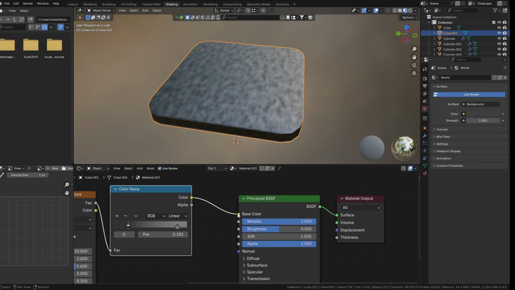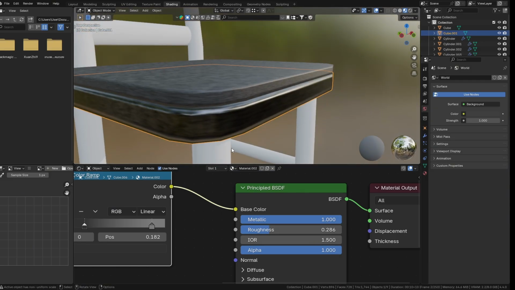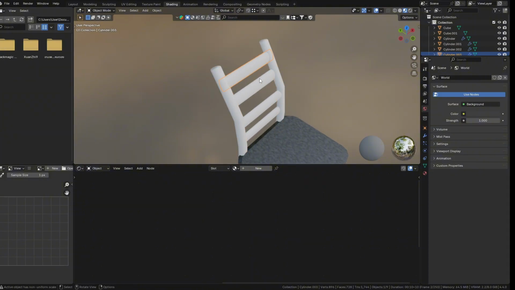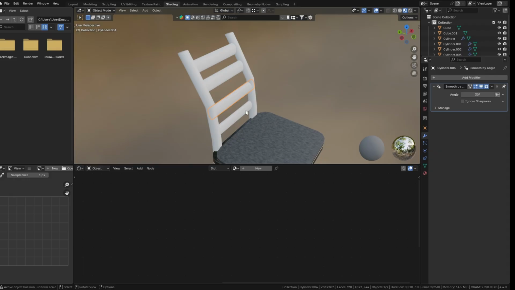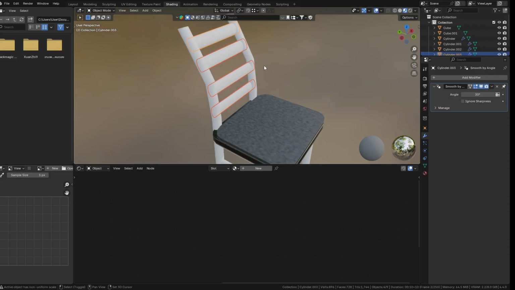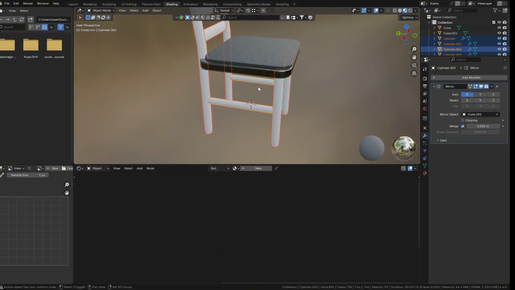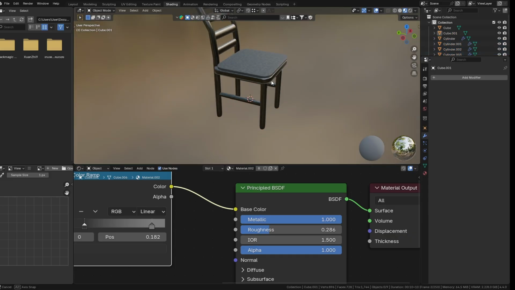Okay, select laminate for low, to make a metal. Finally select solid. Select this and this, the shell. Control L and link material.